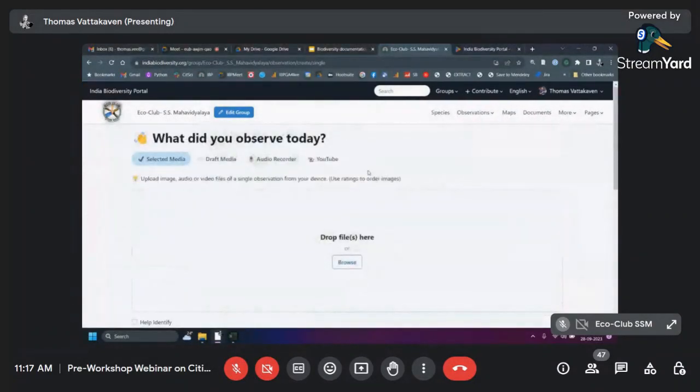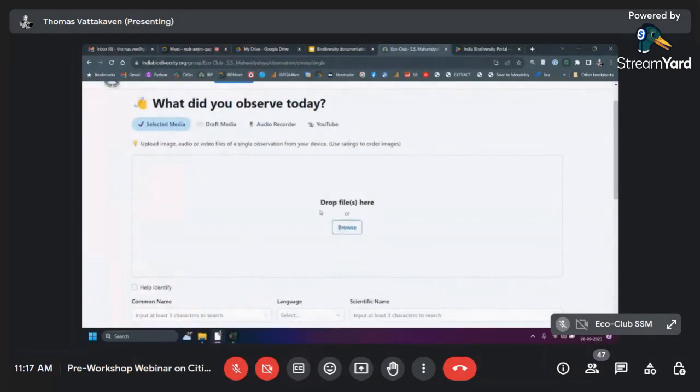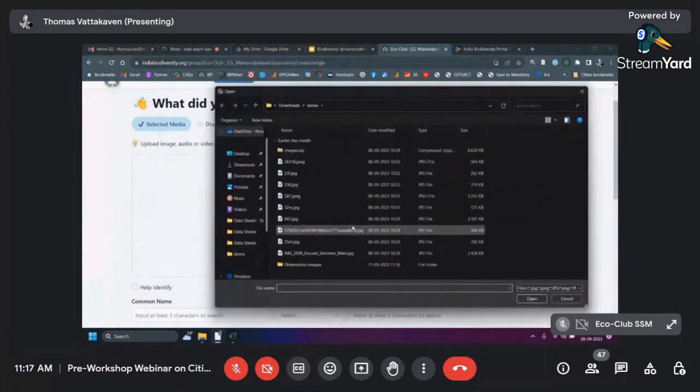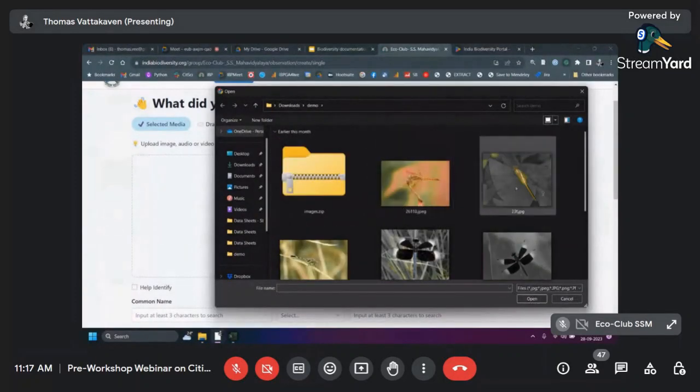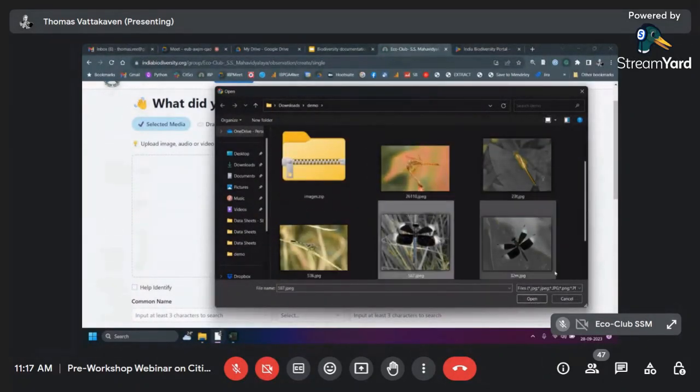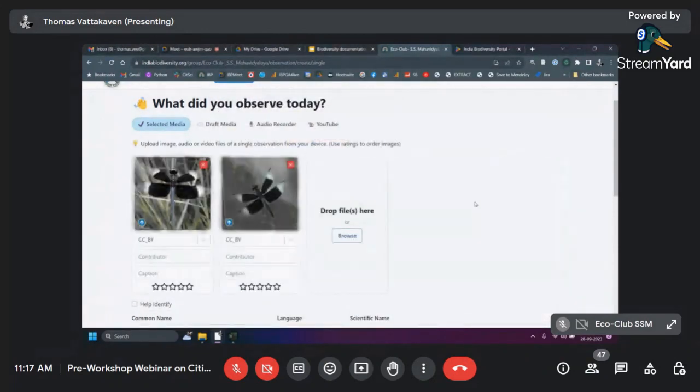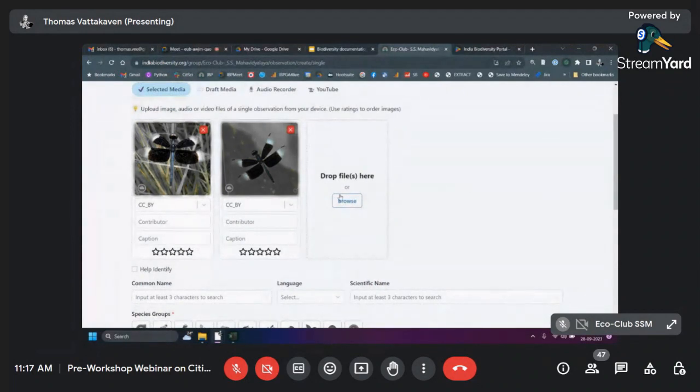So first of all, let's create a single observation. How do you do that? You can see here, the first thing to do is browse and select your pictures which you want to upload. So here's a picture. Let me select these both of 2 dragonflies, or a single dragonfly, let's say it's all from the same observation. You can select it and upload it.